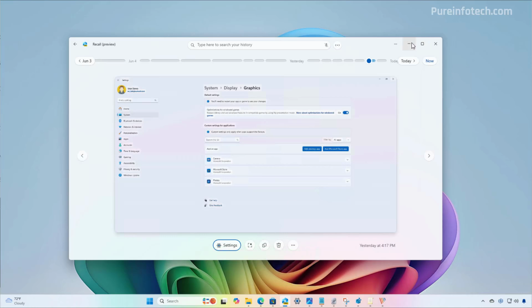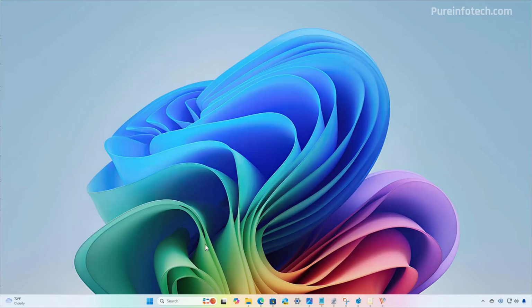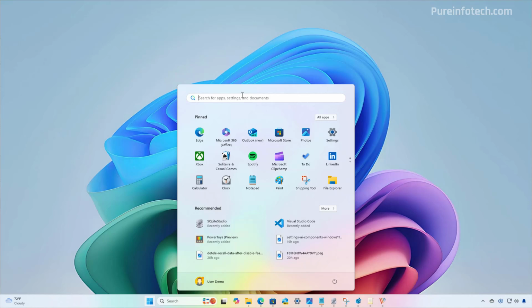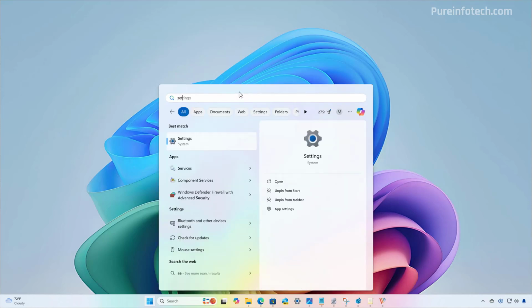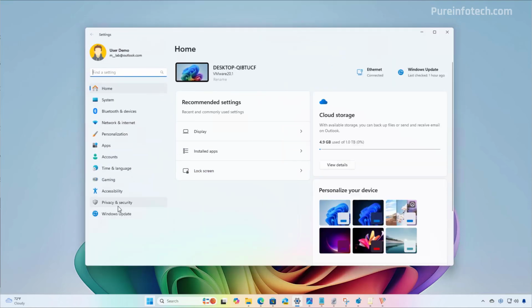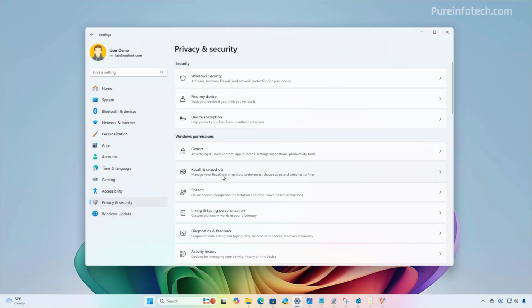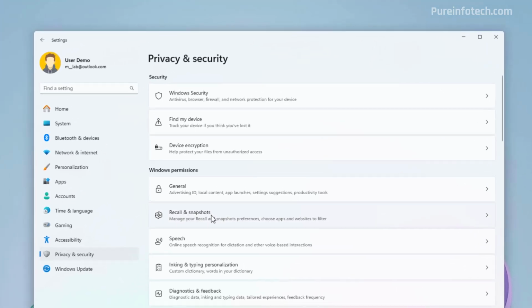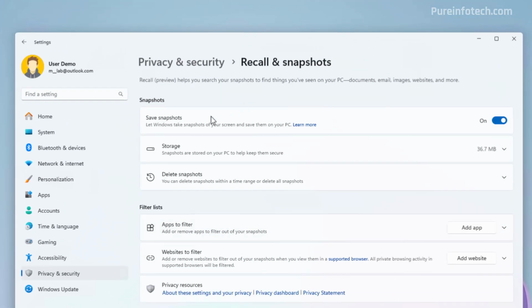First, we're going to look at the steps to disable the Recall feature through the Settings app. To do that, open Start and look for Settings. Then go to Privacy and Security and then open the Recall and Snapshots page. In here, you just need to turn off the Save Snapshots toggle switch, and that will disable Recall completely.